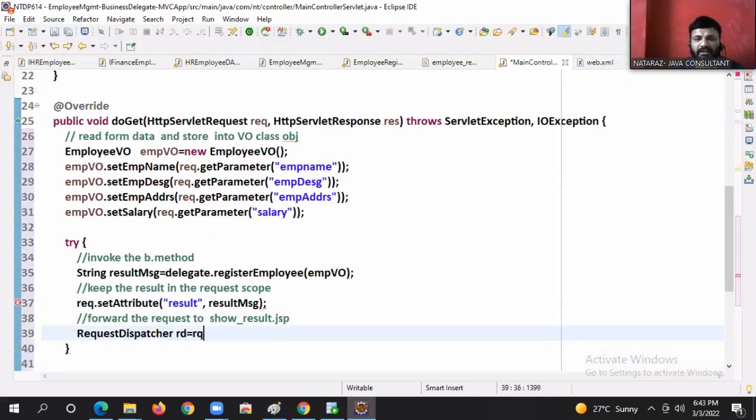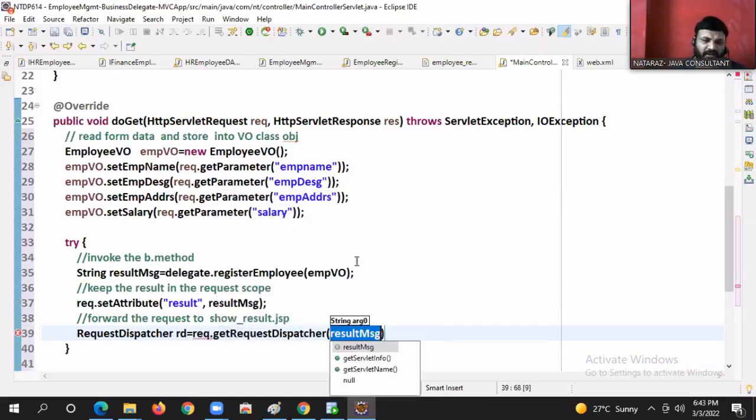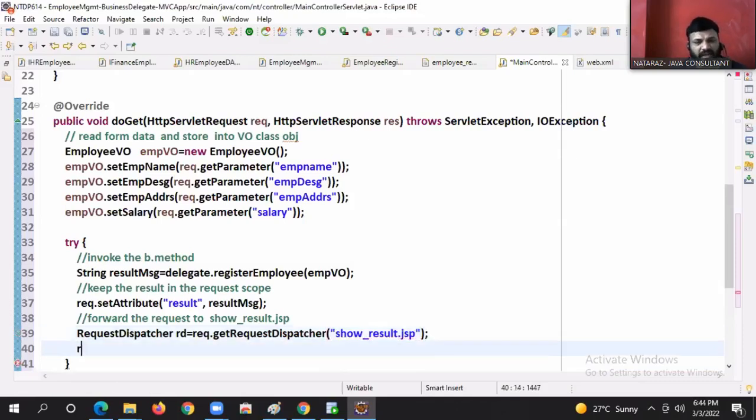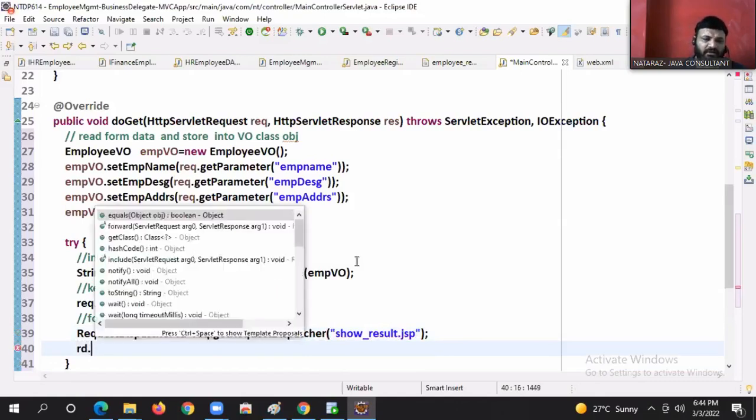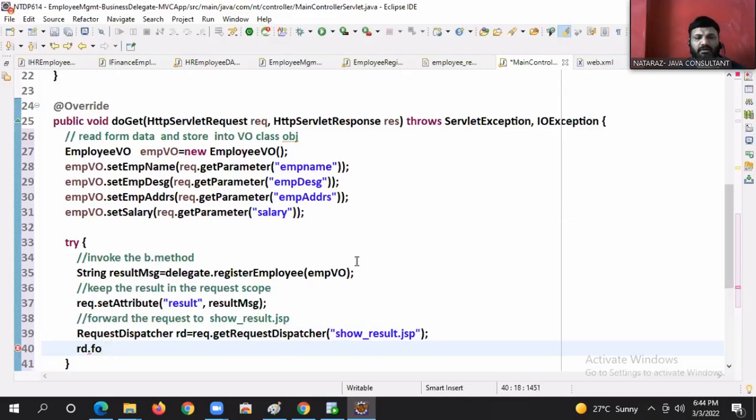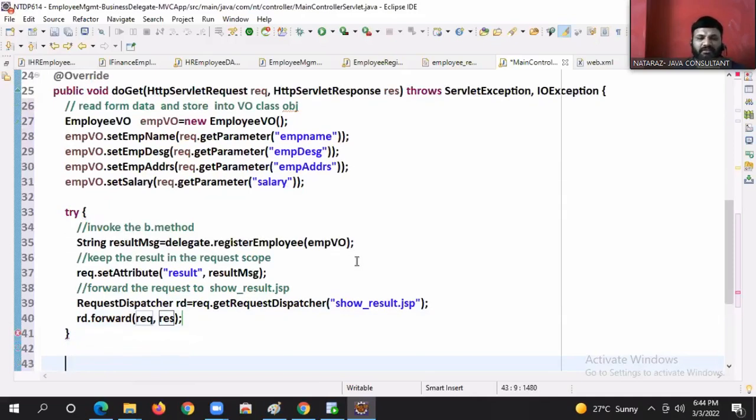Request dispatcher RD is equal to request dot get request dispatcher of show underscore result dot JSP. Next, RD dot forward request comma response.